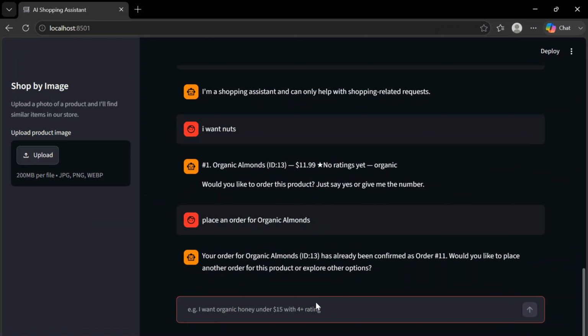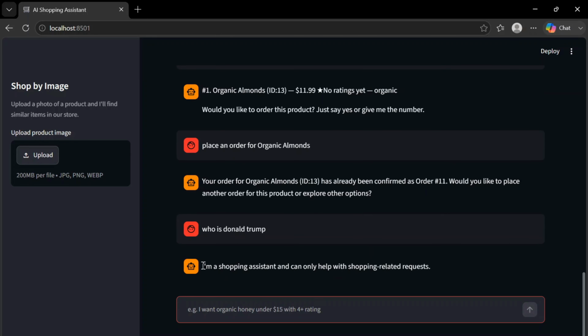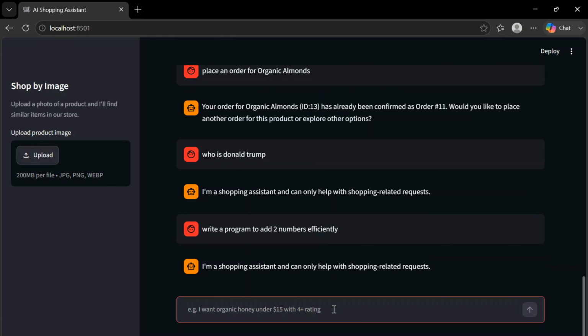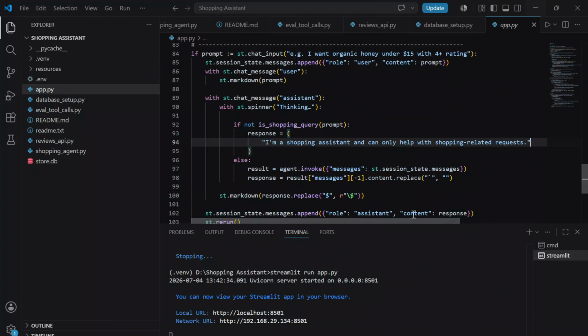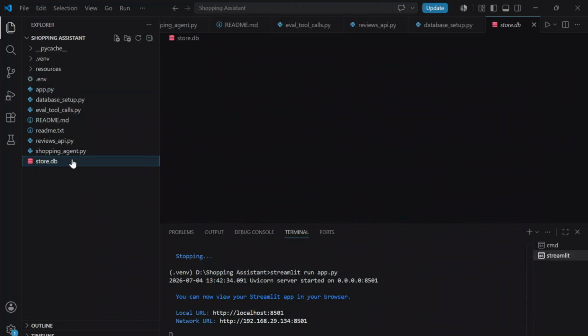Imagine if I type who is Donald Trump. That's when I'll get something like this, because this is a shopping assistant and it should not help me with this case, right? If I ask it write a program to add two numbers efficiently, it should return me this, because this kind of input has nothing to do with my shopping assistant. It should show me the details what I have programmed it for, right?